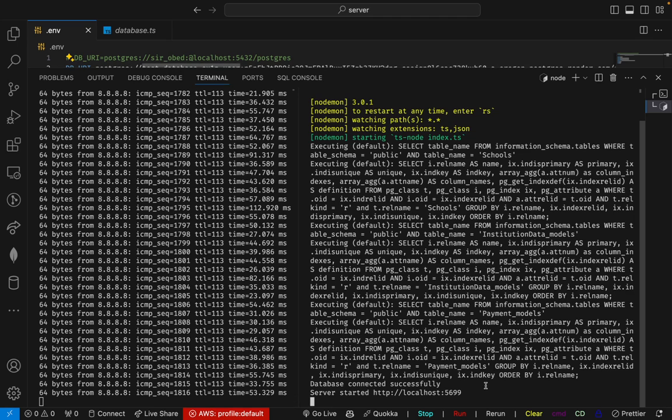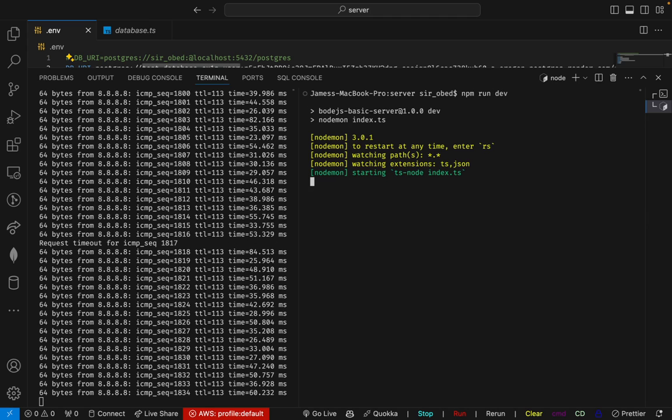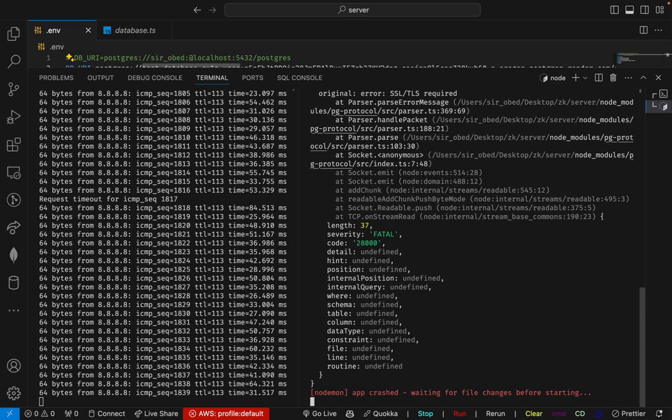So let me stop my server from running. Do a Control C, and if you're on Mac, do a Command Control C, and that will stop the server from running. So when I try to run npm run dev, give it a couple of seconds, this is trying to connect, and we have this error.